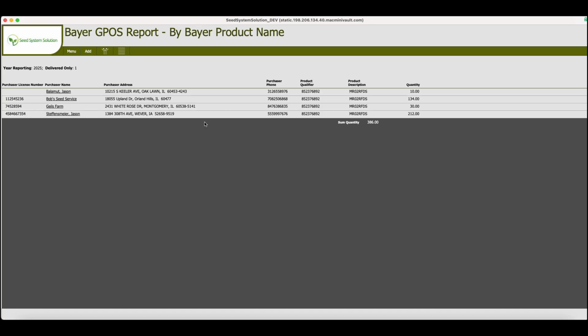If you do need to make any changes to this data, you can do so and then re-pull the report. So if you go back to this customer, you could add in their license information or change their address. You would then need to refilter this report before creating your export.